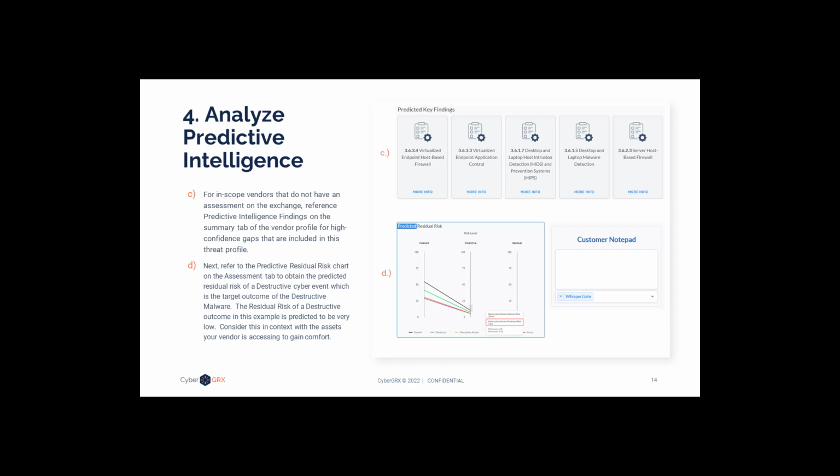Remember, we are dealing with destructive malware, so look at the predicted risk of a destructive outcome. These scores are based on a 0 to 100 range. This example shows a predicted risk score of 5 out of 100, which is fairly low. For any vendor you come across that has a finding related to this threat profile, tag the vendor on the summary page with something you will remember, like WhisperGate.